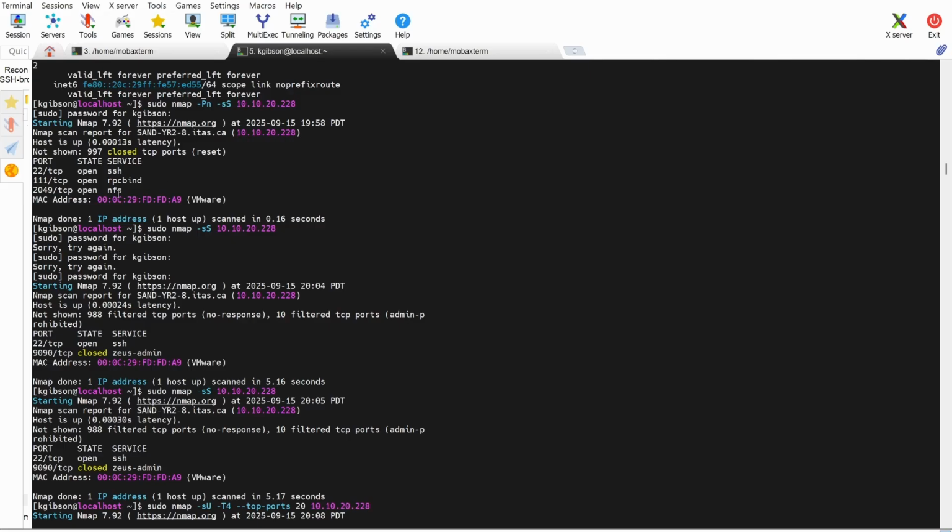You see a couple of the ports open here. And then up here with the not shown, all the rest of them are closed. If the firewall was on, it would be saying filtered. It wouldn't tell me straight up that it was closed. It would kind of leave a little bit of mystery.